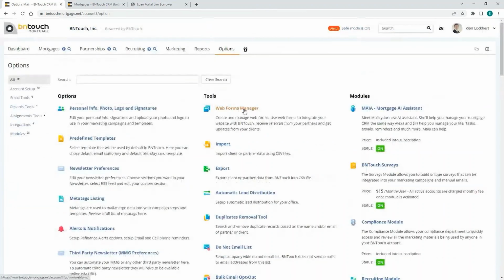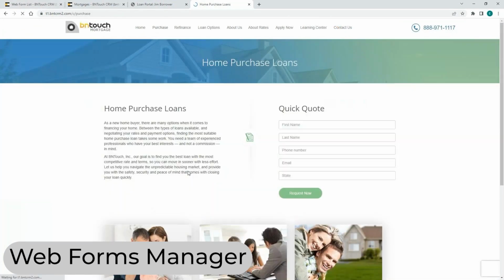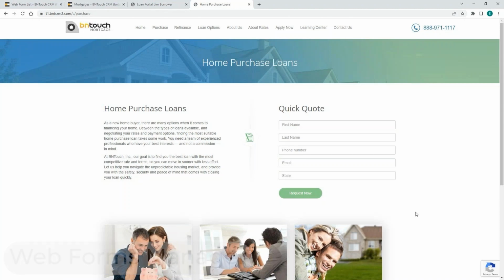Another integration to your website option would be the web forms manager. This is going to allow you to create a form. So similar to the connect widget where you just ask for their basic info, this would be embedded into your website, so maybe on a specific page, or maybe you have a landing page, you want to make a Facebook post, you want people to fill out that specific form, make sure that they came from Facebook, and that can come in as a new lead in your BNTouch account specific to that form.